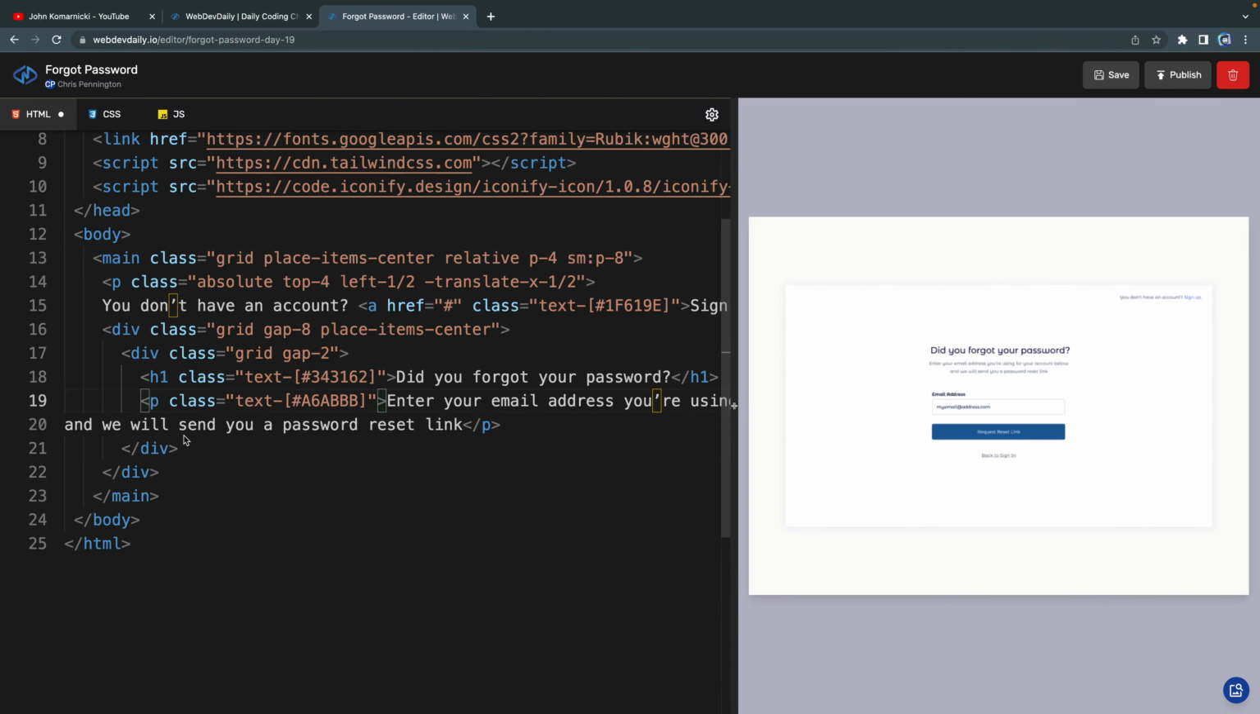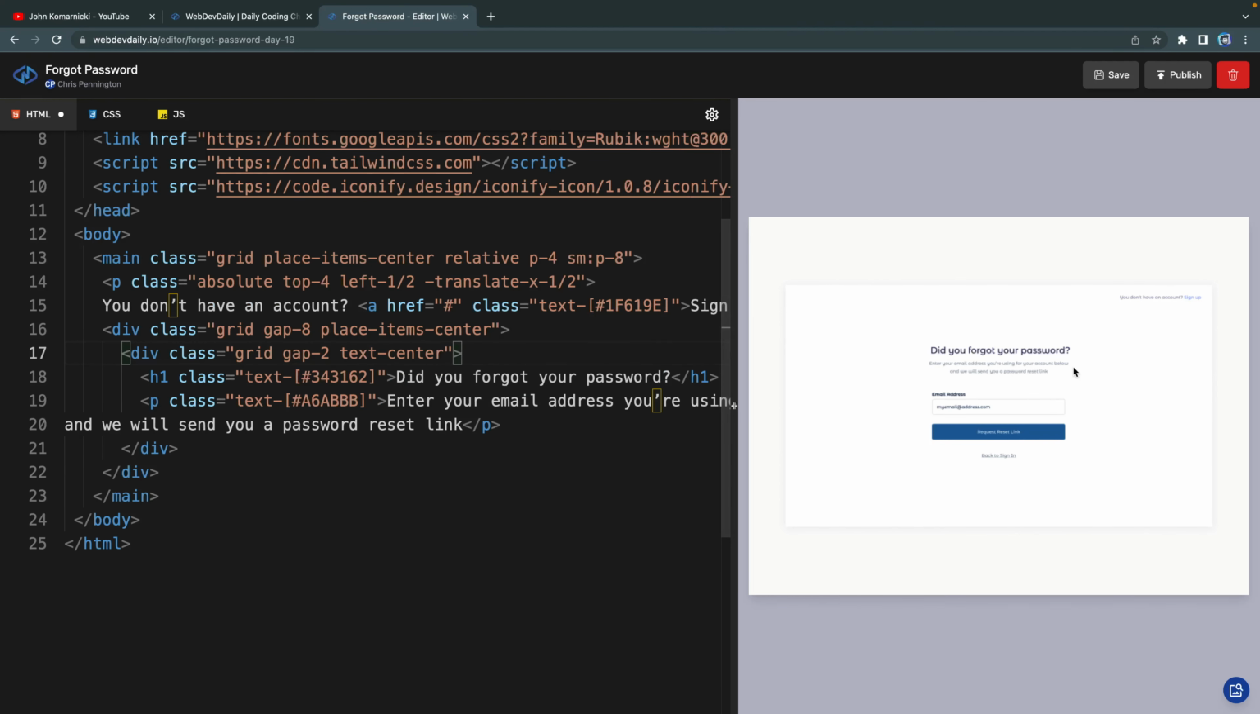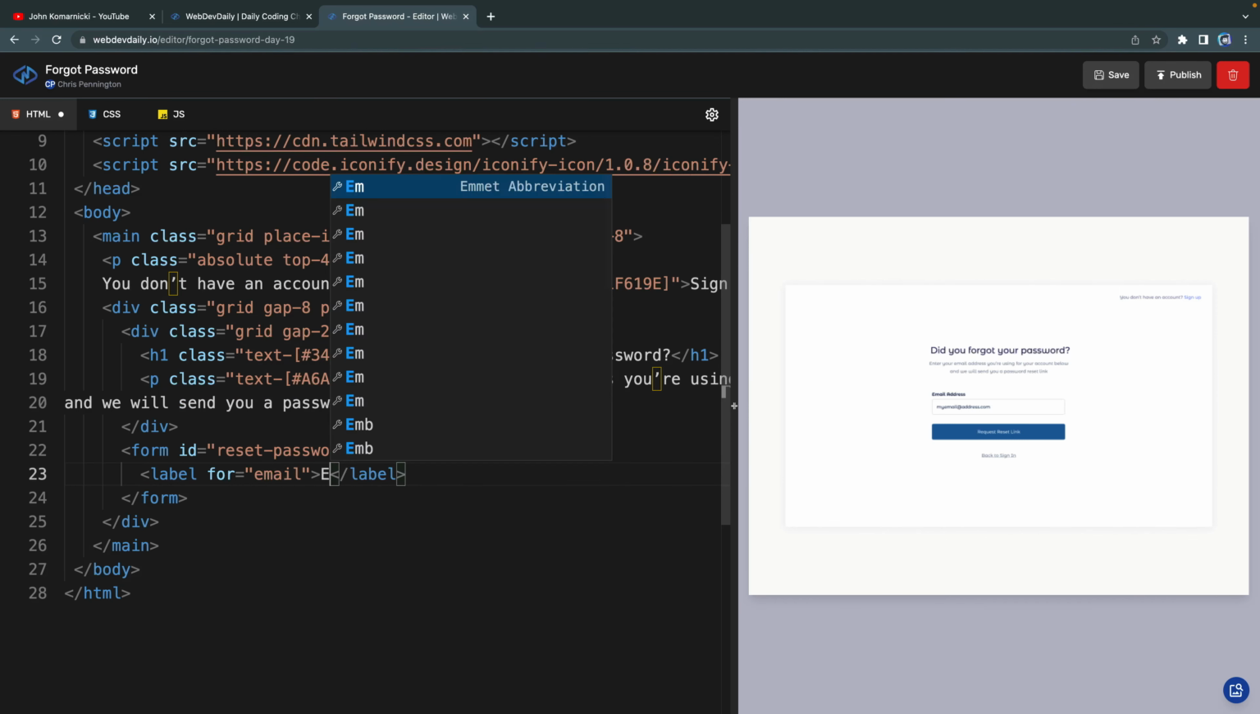Okay, so we've got this kind of top section done, and it should also say text center just to keep everything in the center here, center aligned. The next section down here will be a form. So yeah, like this, and then we'll have an action. Actually, I don't need an action, but I will do an ID here of like reset password, something like that. And then inside here, we're going to have a label. This will point to email, and this will say email address.